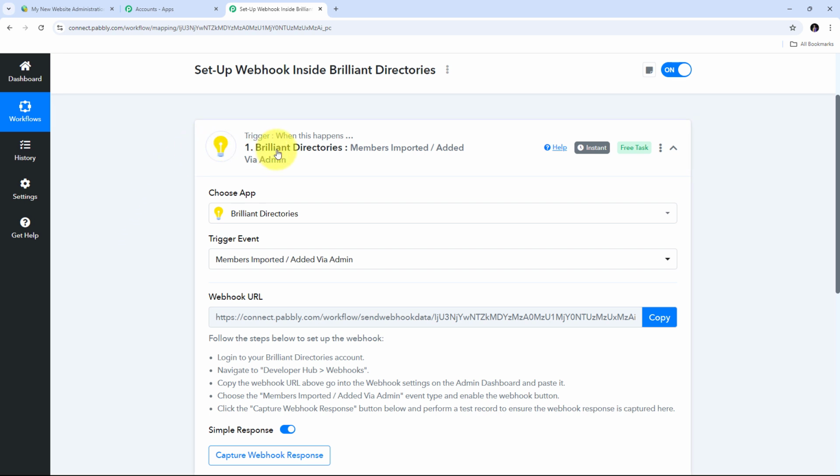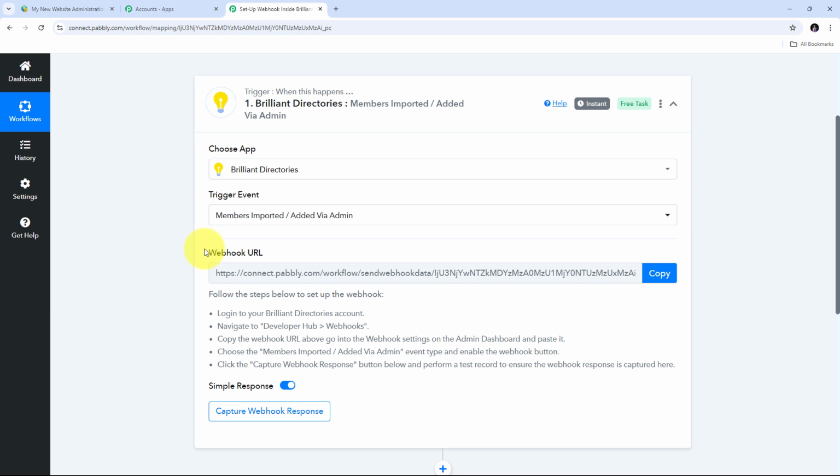And now what I need to do is connect Brilliant Directories with Pabbly Connect in my workflow. So for that I need to use this Webhook URL, and this Webhook URL is going to work as a bridge between Brilliant Directories and Pabbly Connect.